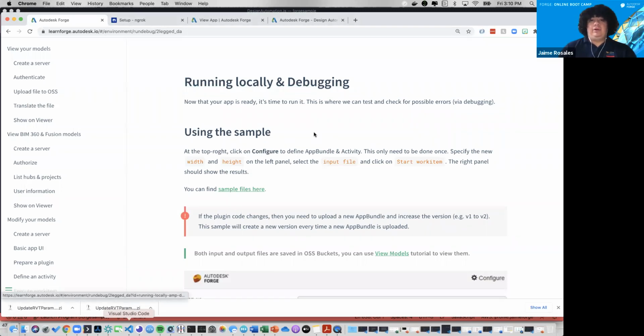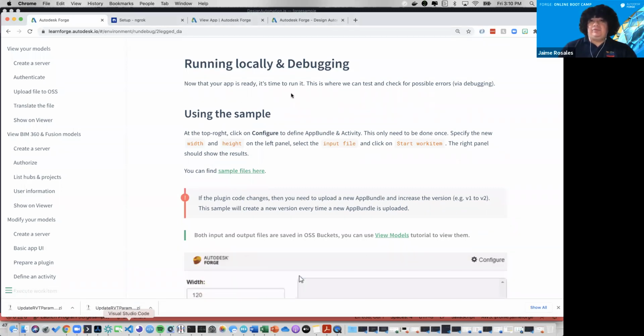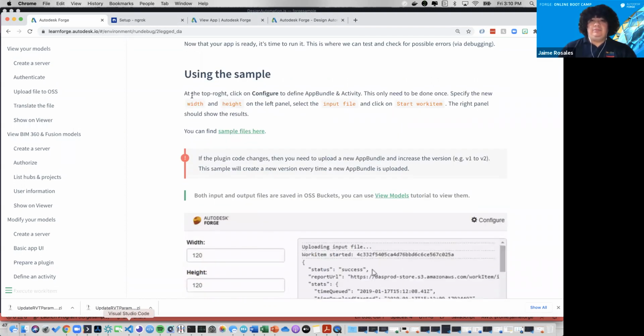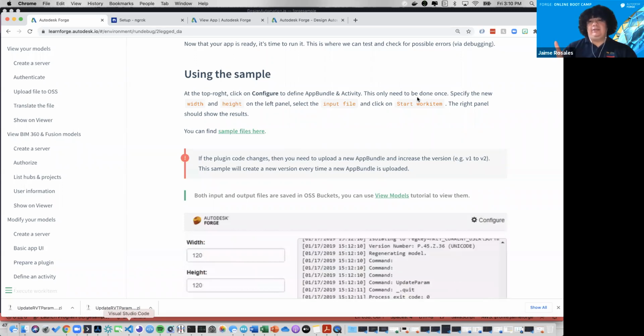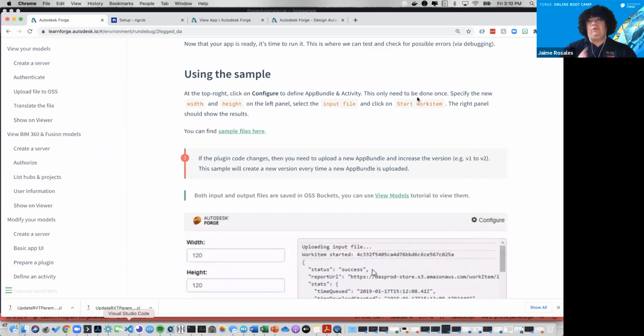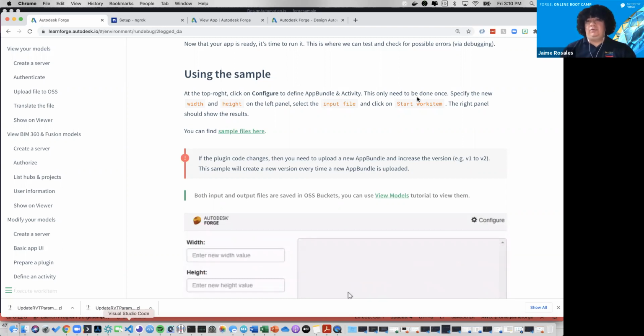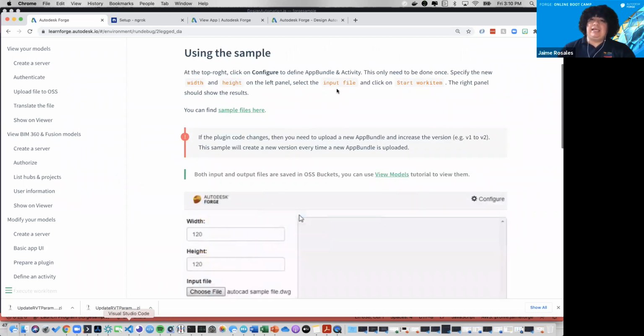Running locally and debugging. Now that the app is ready, it's time to run. This is where we can test and check for possible errors via debugging. Using this sample, like I said at the top, you configure the app bundle and activity, and you only need to do this once, because you will see that your activity shows up if you rerun the sample, since it's connected to your API keys. Once you create and run this, it will always be identified unless you remove it. We will specify a new width and height on that left panel, select one of the input files, and then click to start the work item.